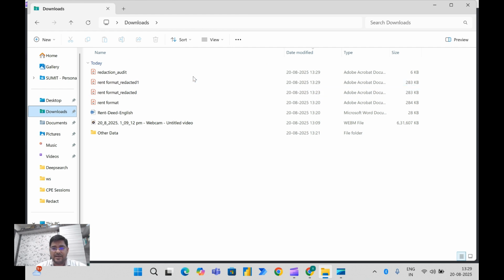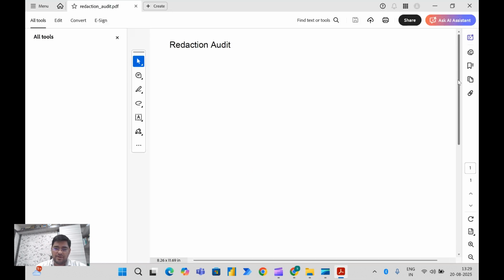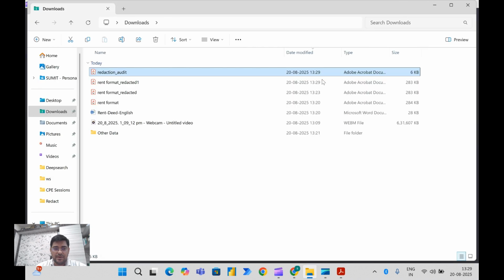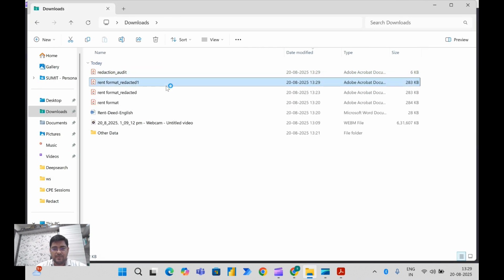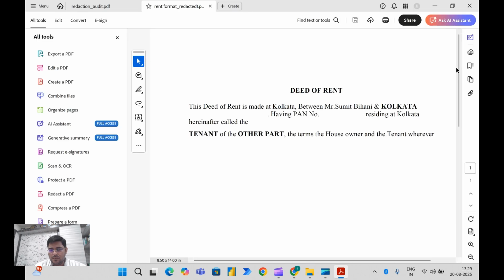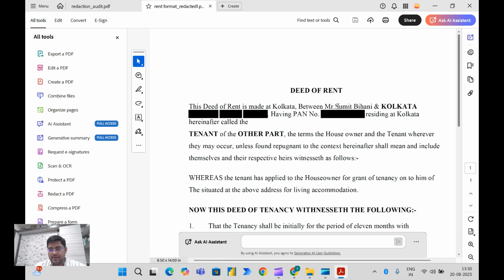So one is the redaction audit, which is done. So let me just see the redaction audit. The redaction audit is a document which says that this stuff has been redacted. And let me take you to this PDF, which is being redacted. So now you see that these have been redacted by itself.